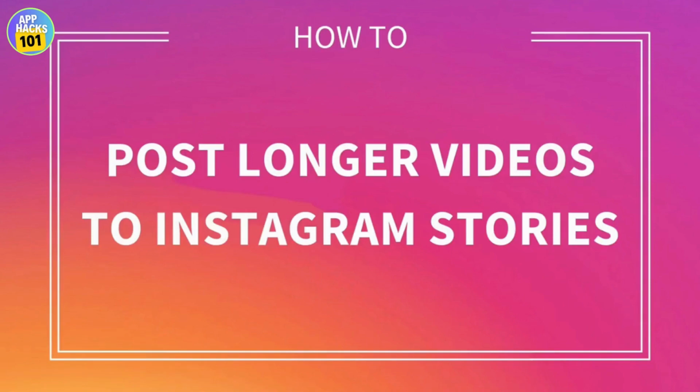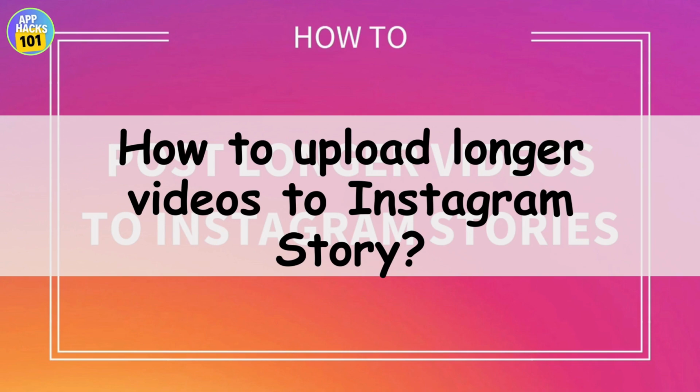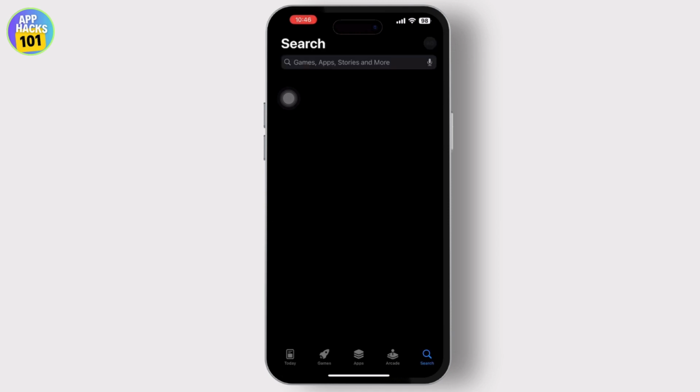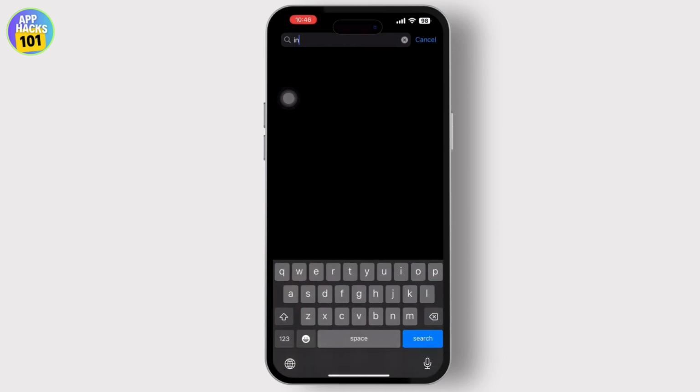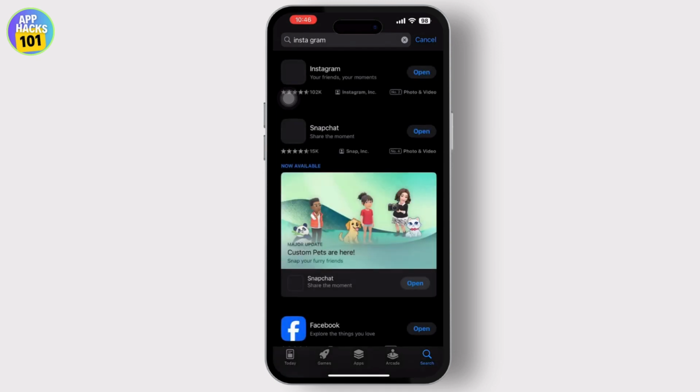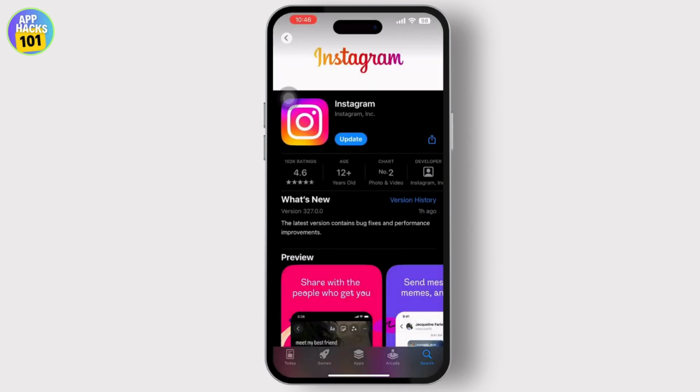In today's video, we will walk you through how to upload longer videos to Instagram stories. So let's get started. Go to your device's App Store or Google Play Store and search for Instagram in the search bar. If an update is available, you will see an update button next to the Instagram app. Tap on it to update the app to the latest version.